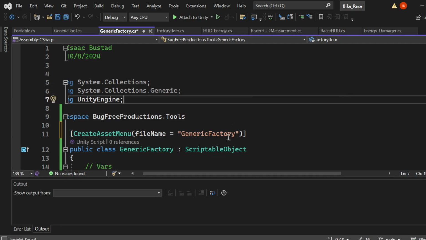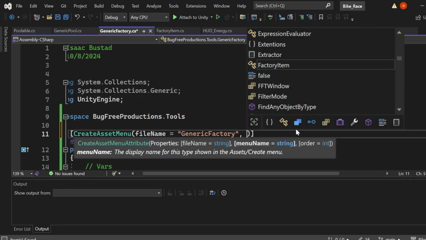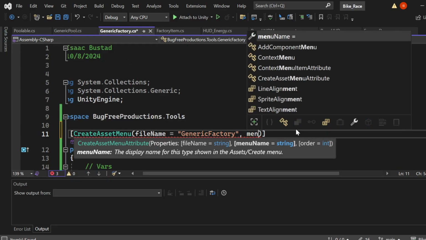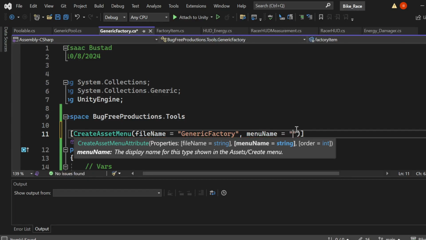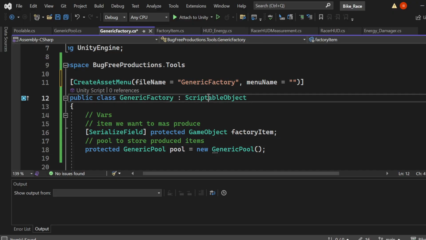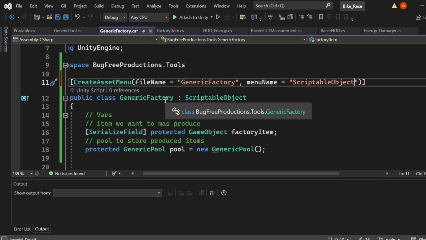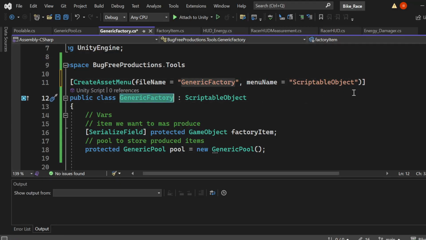Then menu name is equal to quotes, because I like to have all my scriptable objects that I personally made all in one place. I'd probably go like BFP SCOs, meaning bug free production SCOs. This works just fine for people still learning Unity. I haven't had any problems yet.